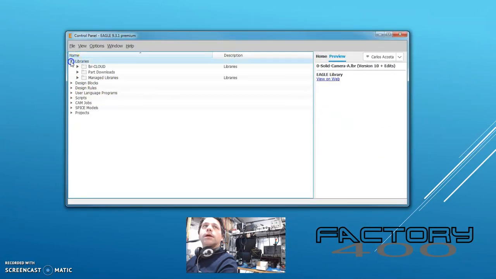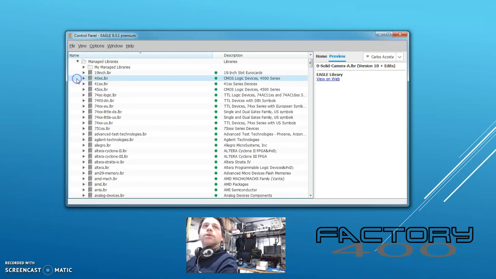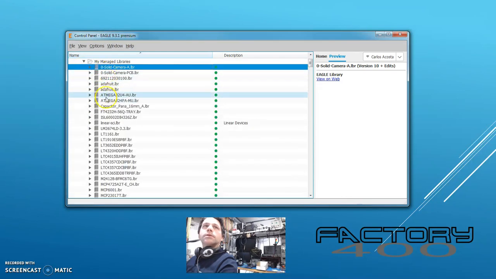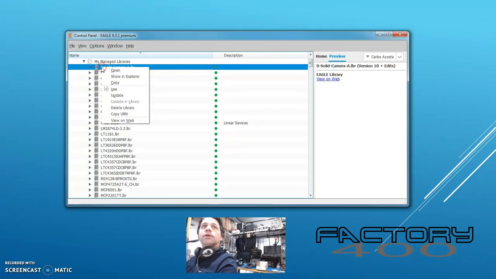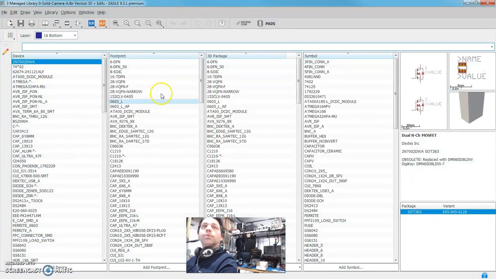When I open up a library, I'll go in here and I'll pick my managed libraries. And this is just an example, by the way, because I'm familiar with this one. This particular library is one that I use a lot, but it's also a mess. So I think for the ongoing conversation it'll be good. So I'll just right-click this and say Open, and here we are.